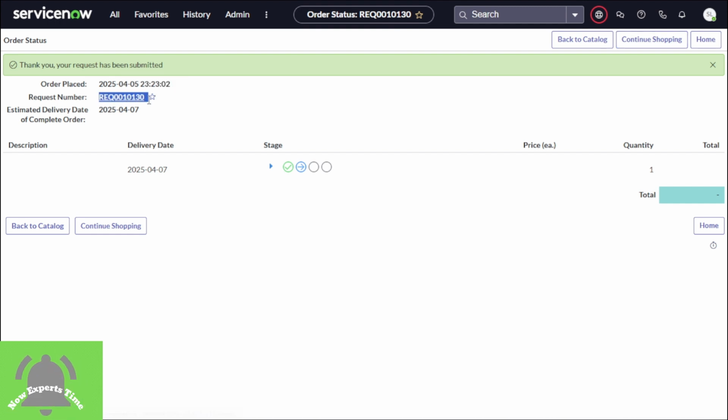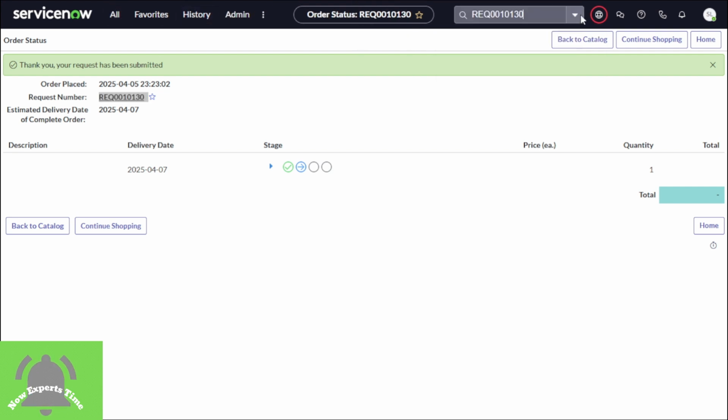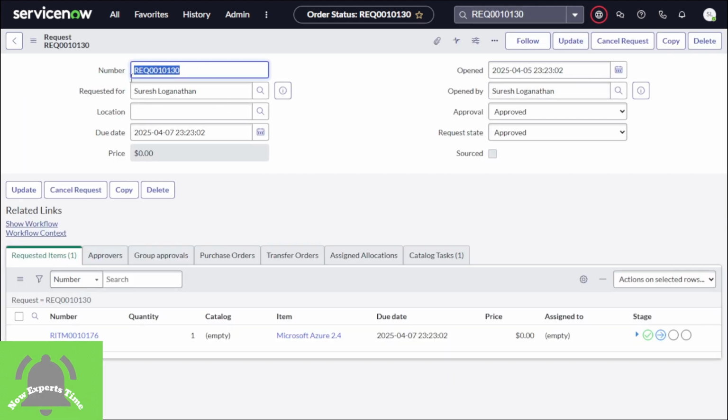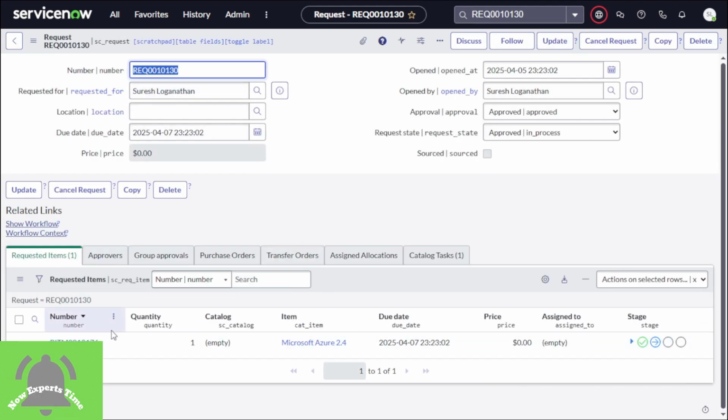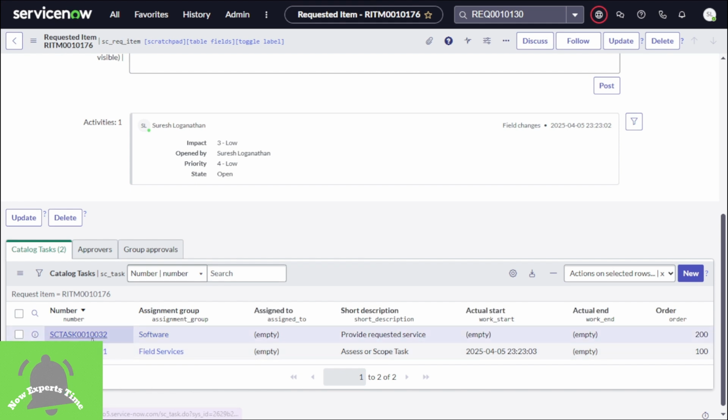So copy this request and paste it here and hit enter. There is a REQ that's created now. That equivalent RITM is also created, and this catalog item explains 2.4 Microsoft Azure. And I'm opening another item, it has two tasks, software and field services. These are all coming from the out-of-box scenario. So once the request is created, you can check it from here.